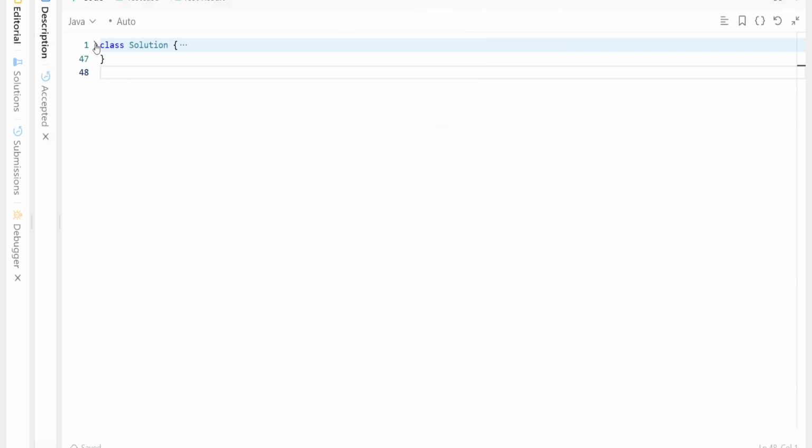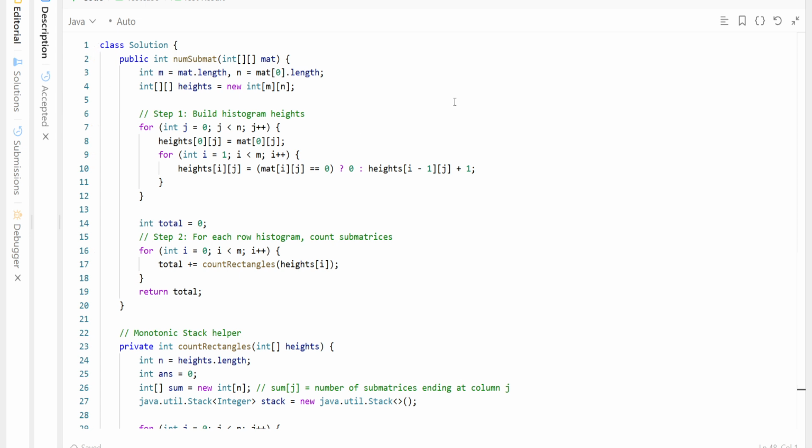How will you implement it? Very first, we'll build the histogram heights. Once you build the heights, you will start from column 0 and go to n, and each time you will get the value and update your heights at each index. That is how you build the histogram heights.